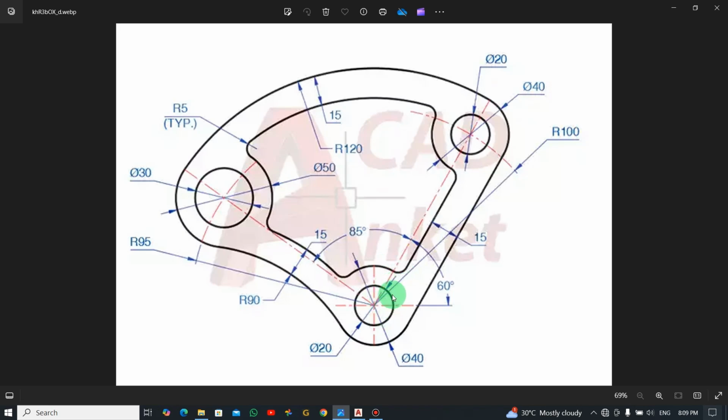Now when you look at this drawing, we have a circle, 2 circles down here. We also have another 2 circles and another one here, but these ones are drawn with angles. The angle from this place to this side is 60, from here to here is 85. Okay, so let's start with this one and see how best we can do it.